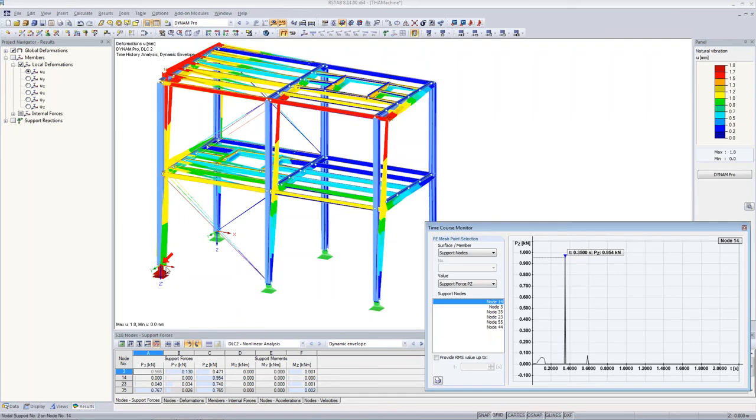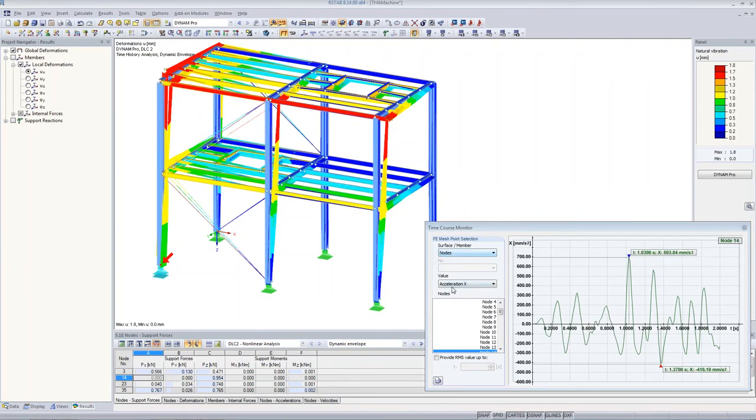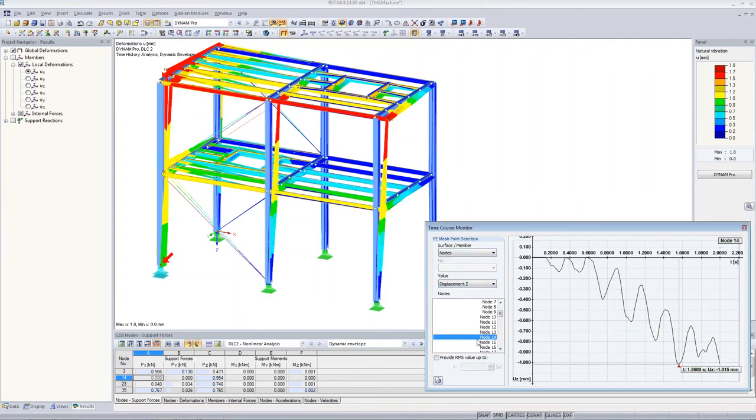Let's double check this and have a look at the deformations. When you click on the node, it jumps over to nodes. You can now just here have the displacement set. It's node number 14. And we can see the same behavior. So as long as the support is active, we don't have any deformations. So this is up to 0.14 seconds. Then we have, of course, some deformations because the support failed.